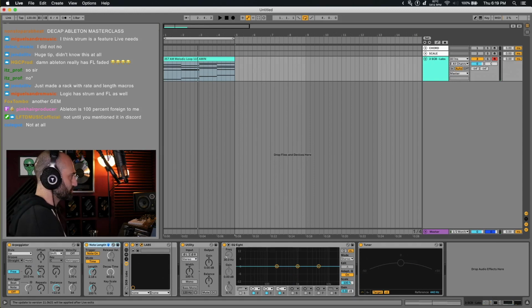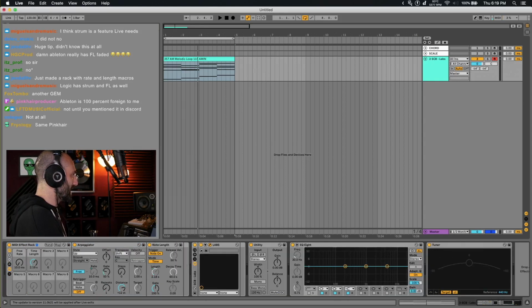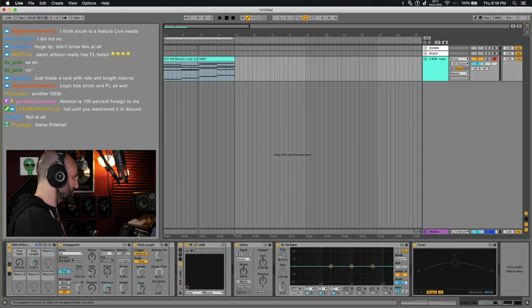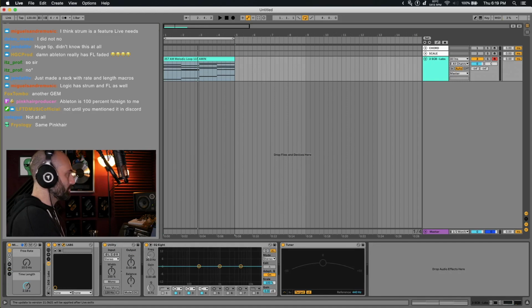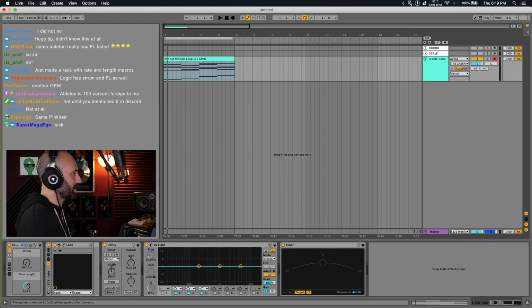Another trick, just group these, hold down shift and select them and hit command G, and then you can map the rate and the length to macros 1 and 2. In Ableton 11, you could make it so it's just those two macros. So we'll call this strum, and we'll just keep that time length. So now you have two knobs to control your strum, and then you can save this. Anytime you want to add this device, you can just search for it and add it.